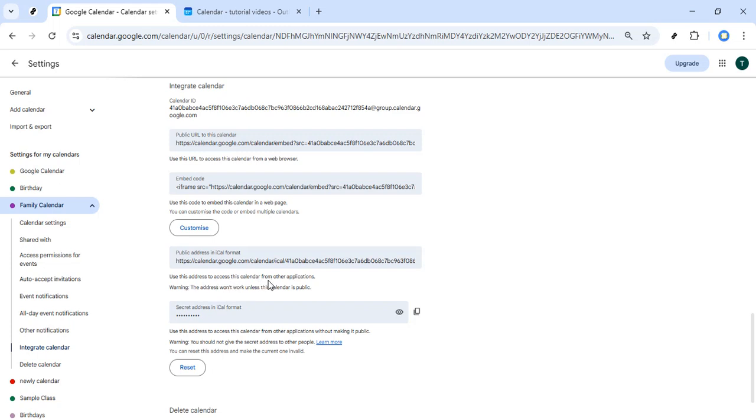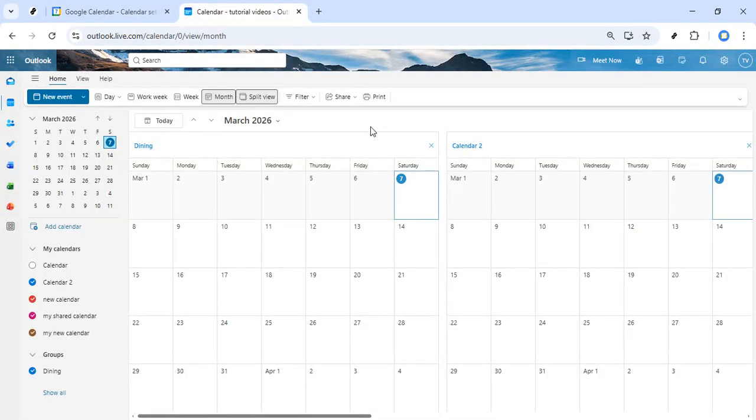Find the field labeled something like secret address in iCal format or public address in iCal format, depending on your sharing settings. Click into that field and copy the full link. This link is what Outlook will use to subscribe to your Google Calendar, so make sure you copy the entire thing, not just part of it.